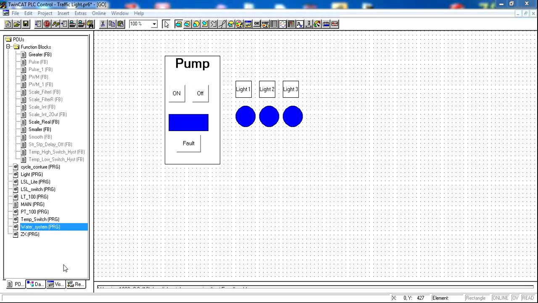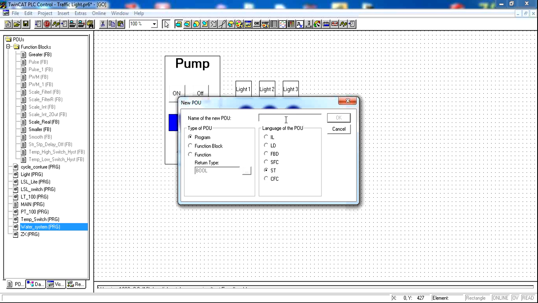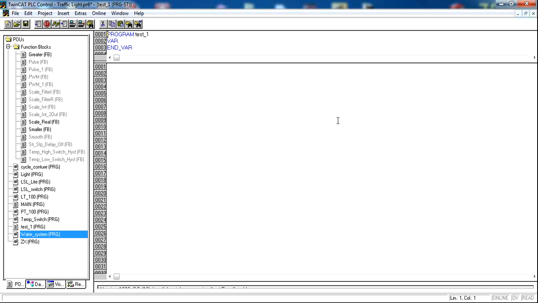How to write a program in structured language. For this, create a new object, select the structured language, and give it a name, suppose test1.